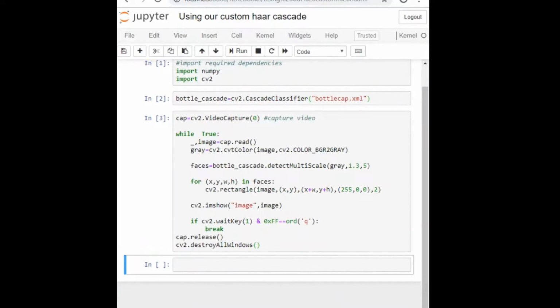So this is how we make a custom Haar Cascade and use it for a detection task. I made it for a bottle cap. You can make it for any object. I suggest that you make a larger dataset with a larger number of positive images, and I trained it just for 5 loops. I suggest you train it longer and it would work far better. I hope you liked it.